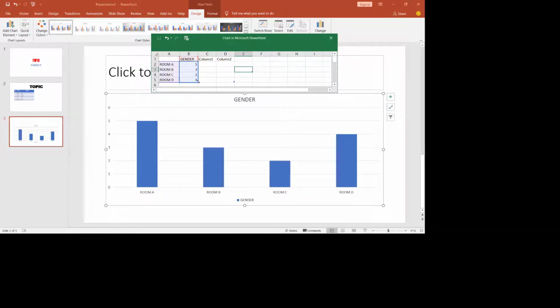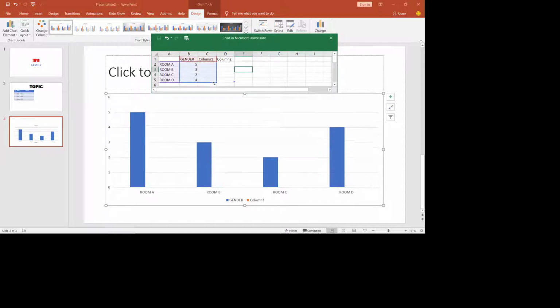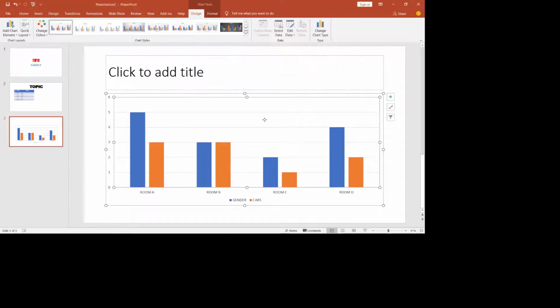Alright, let's increase this again, and have another column header talking about the number of cars being used here. Cars. Okay, now we have 3 here. Here all of them have cars. Here 1, and here we have 2. So it's increasing. You can see. When you are done with this, you close the Excel sheet and you are left with your chart.